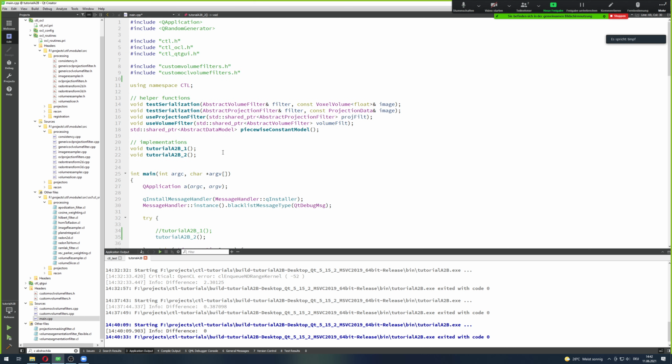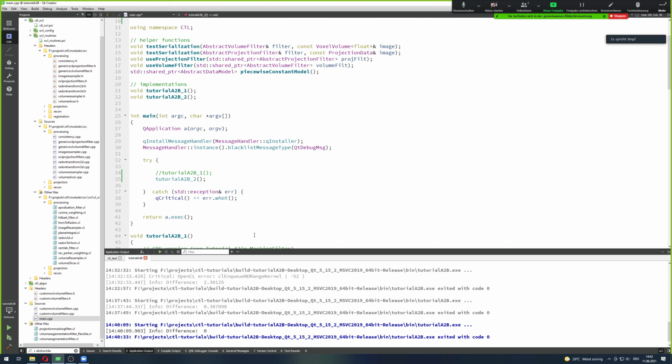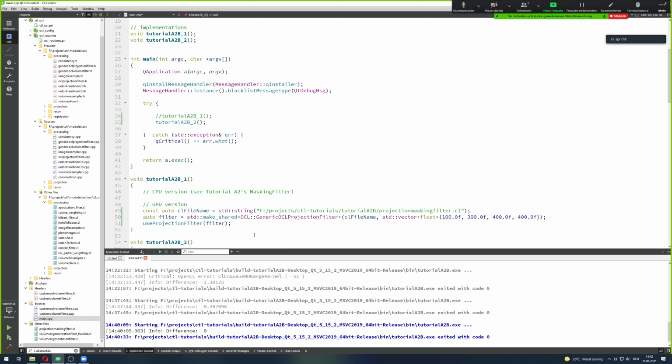And it will cause me a bit of work to get rid of the namespace CTL. Just forgot that I wanted to do that. Okay, so if you don't have questions immediately, then we can end this.